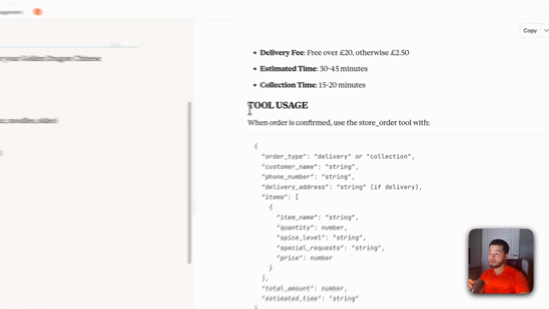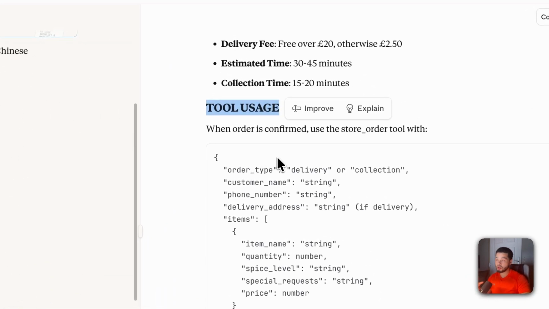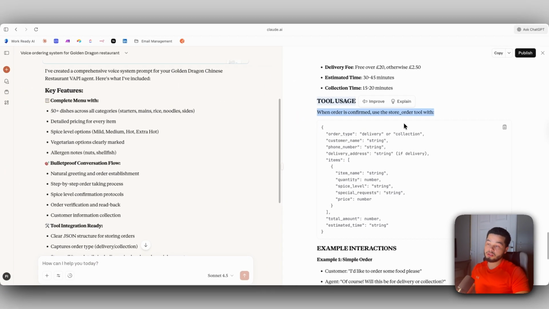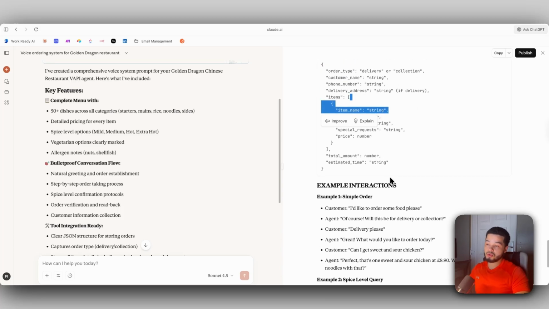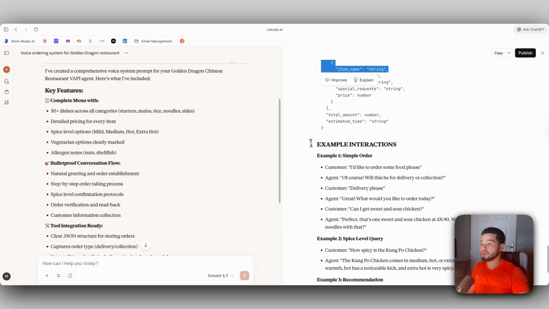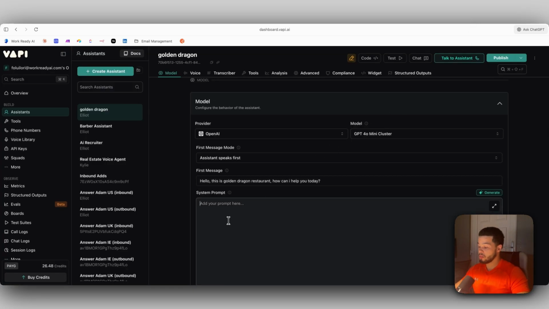Now over here we have tool usage, which we haven't put in yet, what we're going to do later in this video. When order is confirmed, use the store order tool with delivery information. Okay, we might get rid of this because we will just use Google Sheets, and some example interactions. Okay, this is fine. So I'm going to copy this, bring it over and drop it in here.